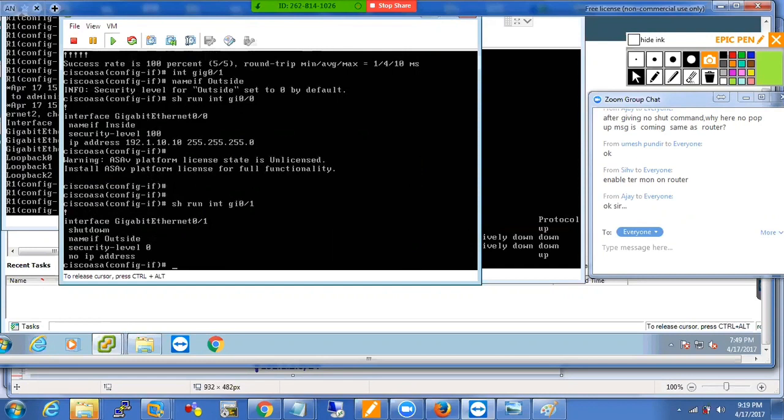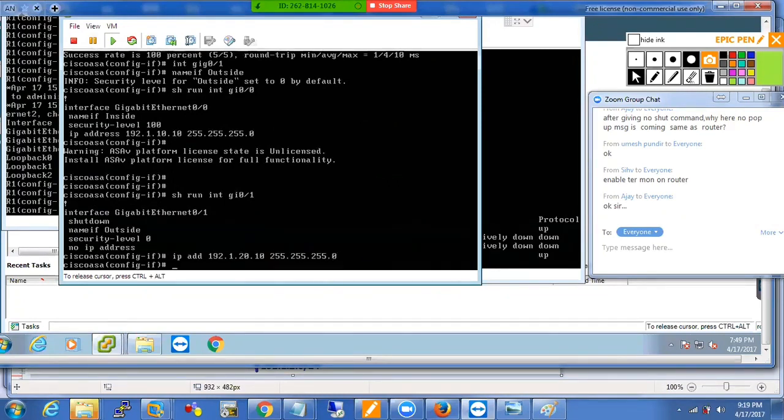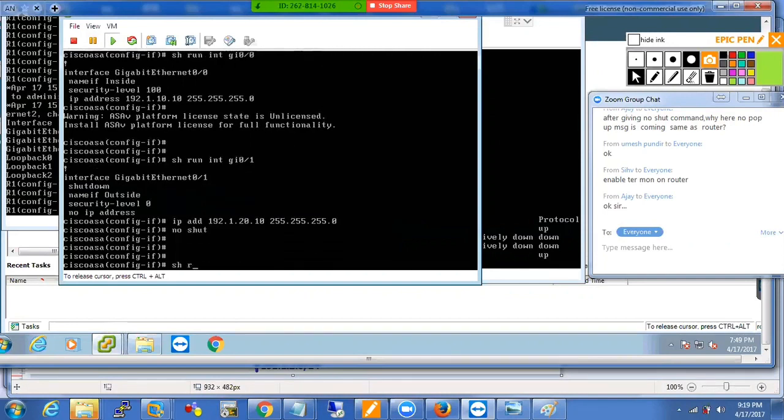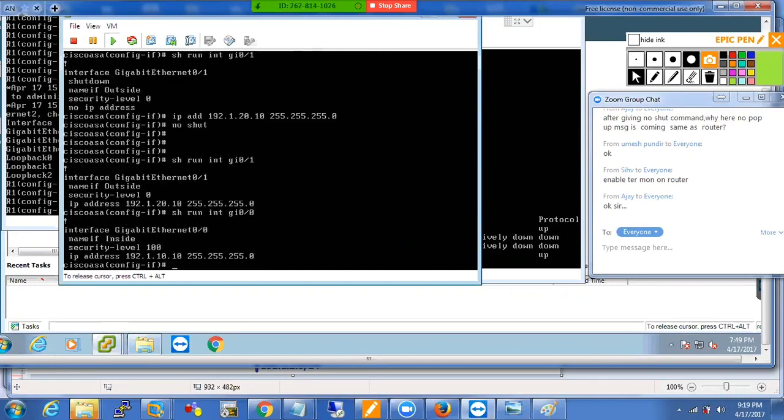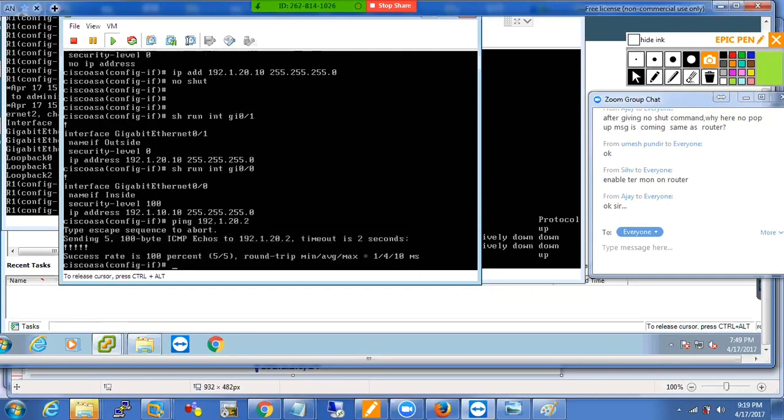I haven't given it an IP address. Let's assign it an IP address. Let's say 20.10. And it's up to you if you want to type the mask in or not. Don't forget no shutdown. So now you have gig 0/1 and 0/0 both set up. And this time around, I should be able to ping 20.2. So now I have direct communication between the firewall and the directly connected devices.